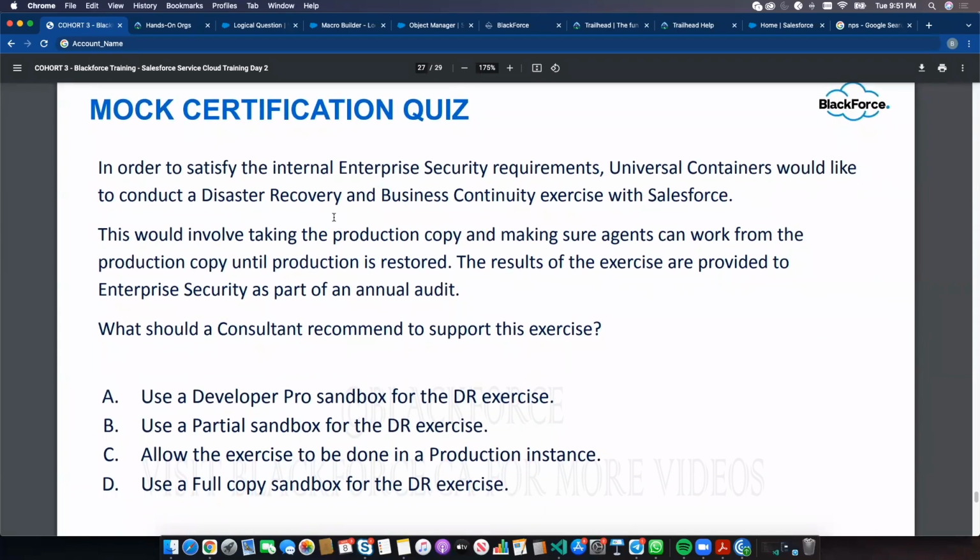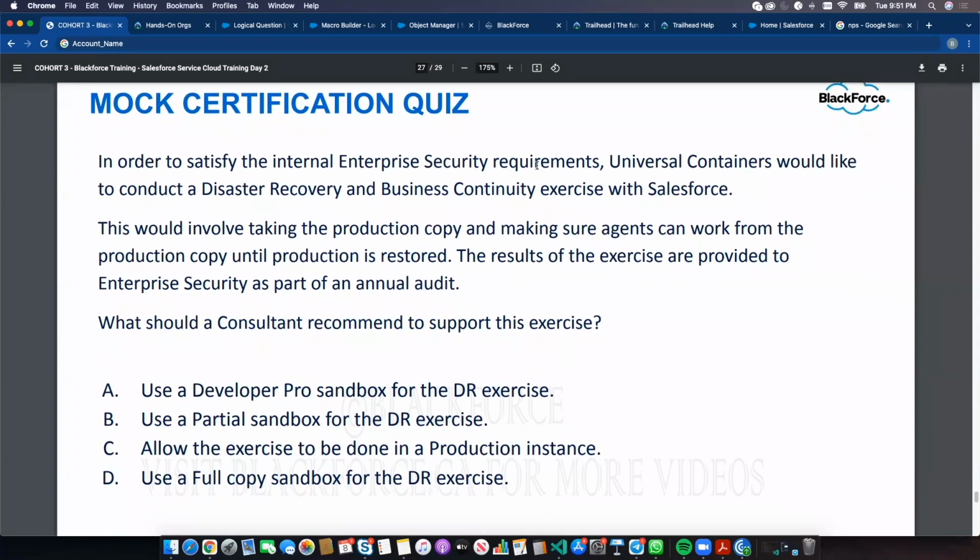In order to satisfy the internal enterprise security requirements, UC would like to conduct a disaster recovery and business continuity exercise with Salesforce. This would involve taking the production copy and making sure agents can work from the production copy until production is restored. The results of the exercise are provided to enterprise security as part of an annual audit. What should the consultant recommend to support this exercise? Use a developer pro, use a partial sandbox, allow the exercise to be done in production, use a full copy sandbox.